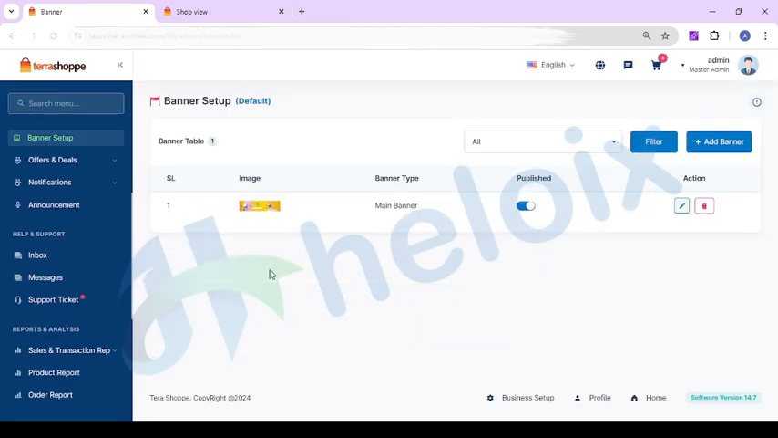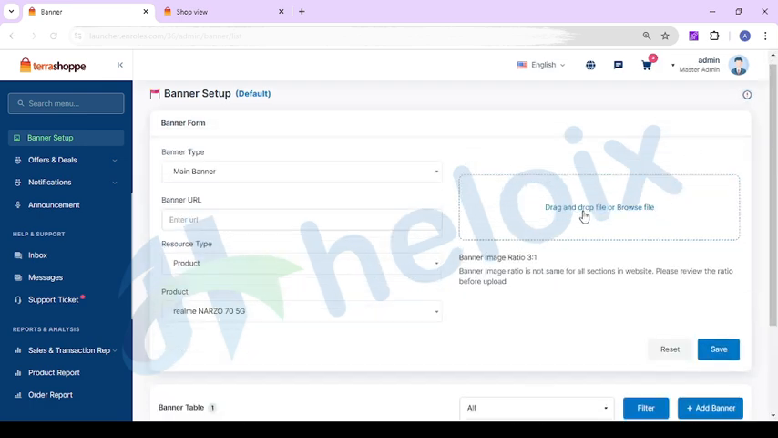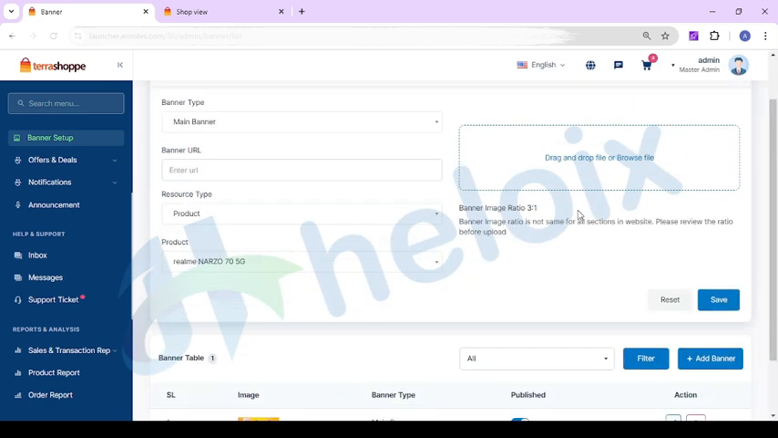After that we have a banner setup. Here you can create multiple banners. These banners will come in applications and front end. It's clickable also, so you can set up your URL. Whenever anyone clicks on any banner, that URL will hit, and the user will go to the same URL which you had pasted here.